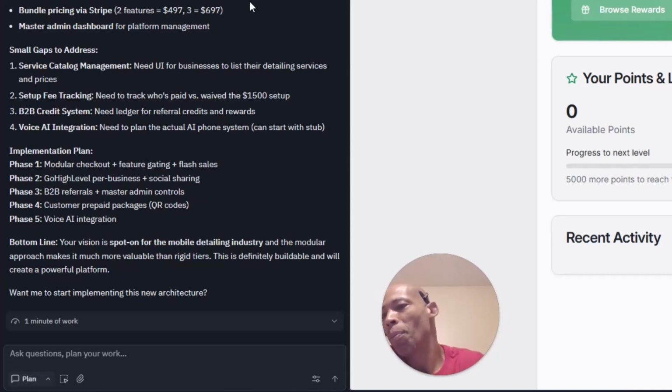Service catalog management. Yeah. Need user interface for businesses to list their detailed services and pricing. Setup fee tracking. Need to track who's paid versus waived. The 1500 setup. Business to business credit system. Need ledger for referral credits and rewards. Voice AI integration. Need to plan the actual AI phone system. Can start with Stub. Okay.